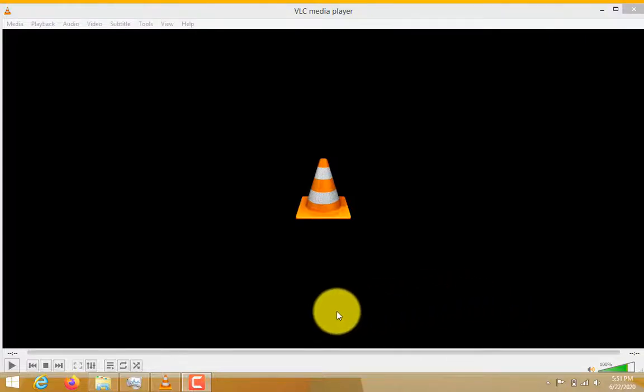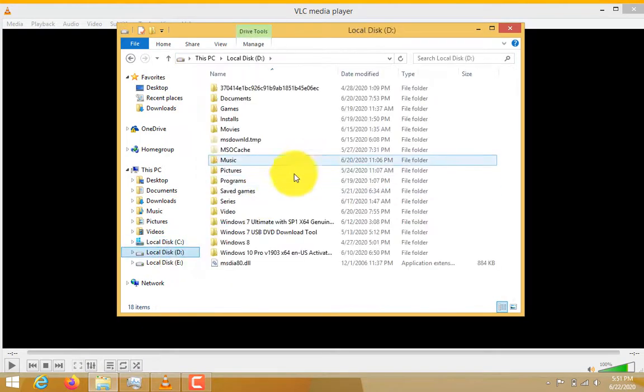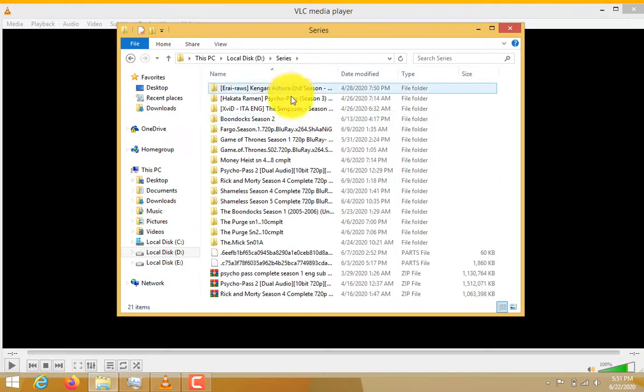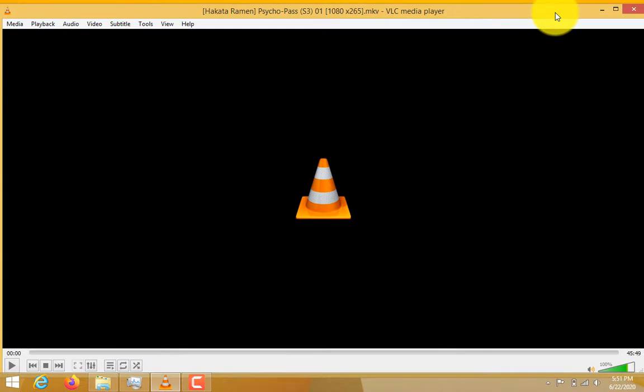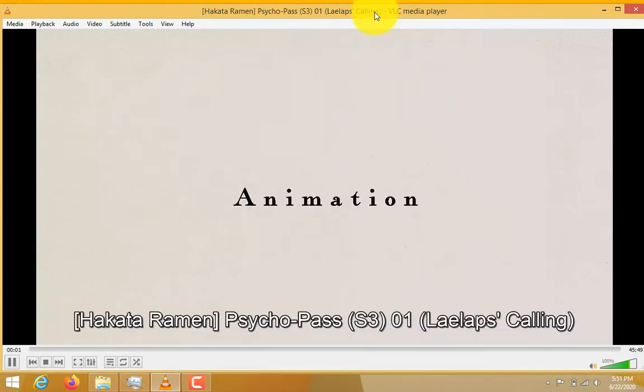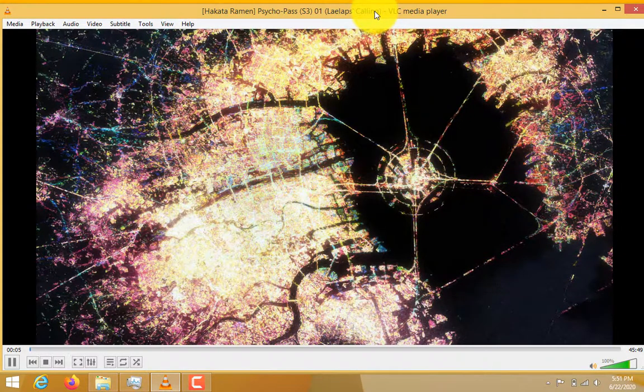What's up guys, in this tutorial I will be showing you how to fix VLC lag, black screen and most common VLC issues. I also have this issue and have been trying to solve it for some time. Let me show you. Guys, as you can see it here, it is totally lagging and there is no video.